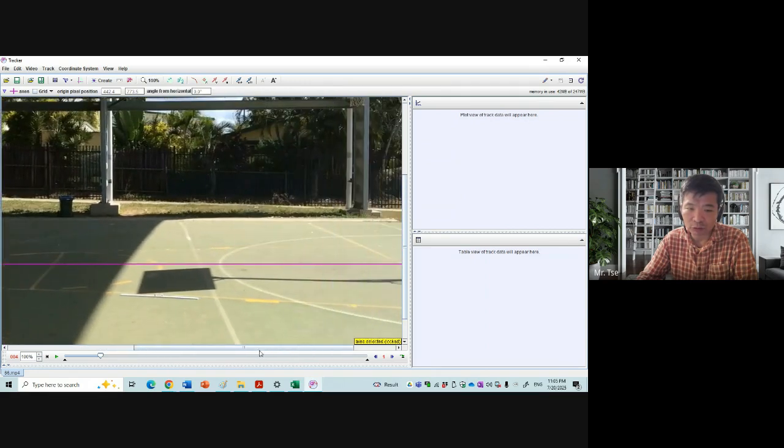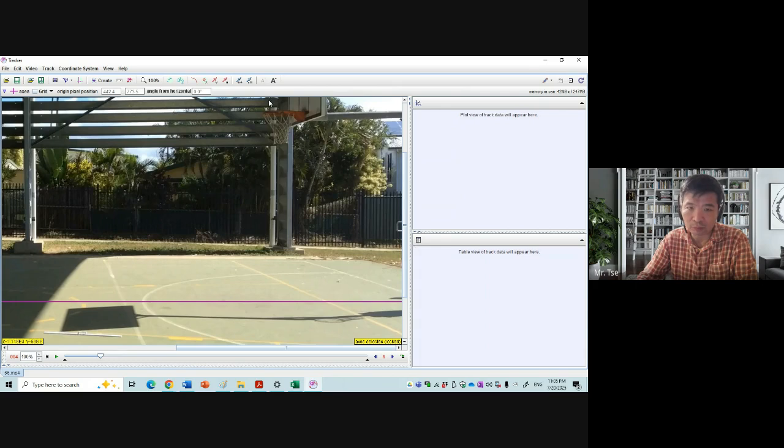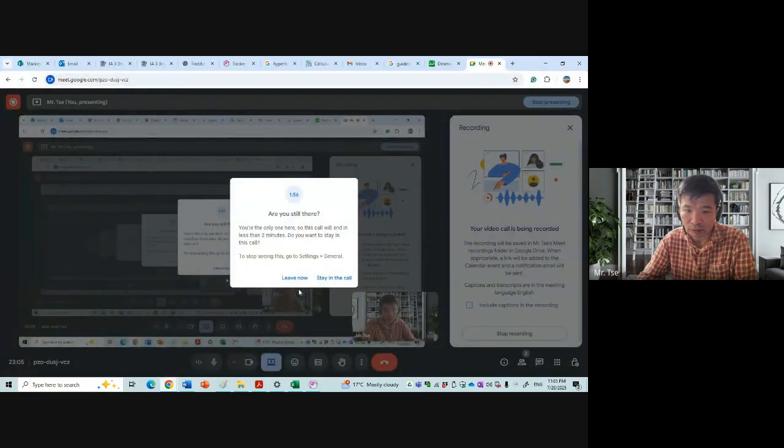So what I want to do is to find another reference. See the hoop. For the hoop, we know it's 3.05 meters above the ground. I think that looks better here. Okay, so what I'm going to use is the hoop to calibrate. All right, so let's go right here.